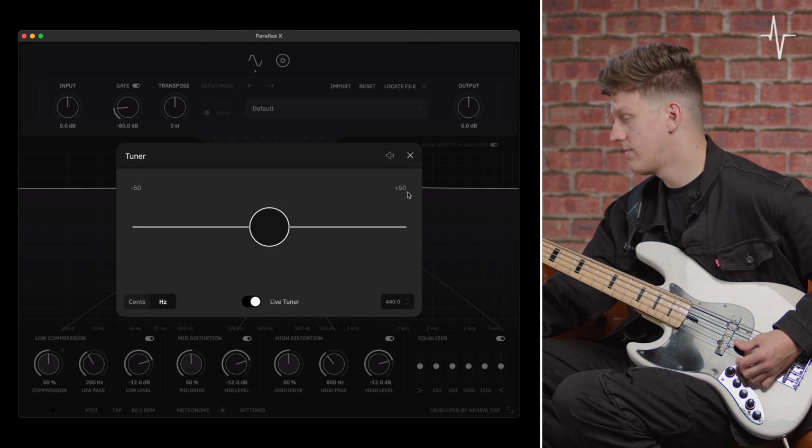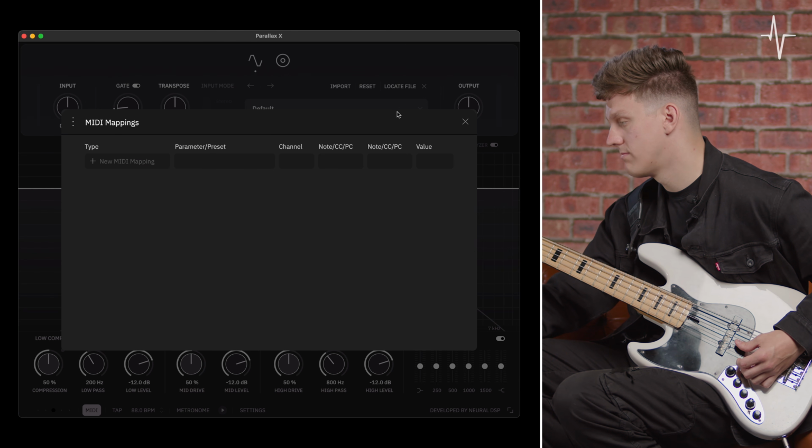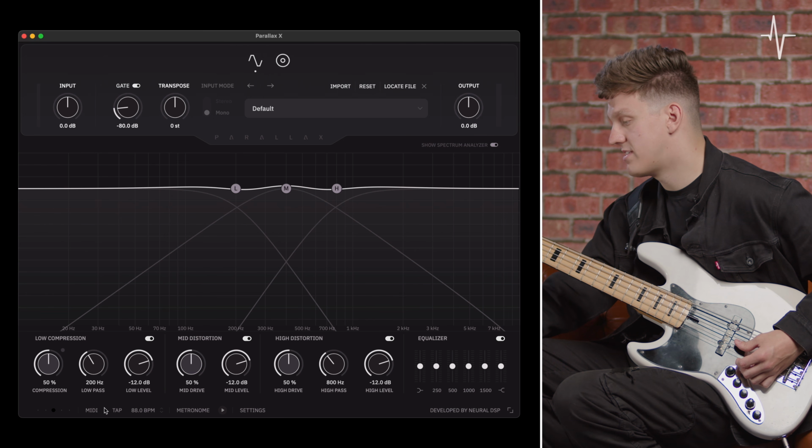Closing the tuner menu, let's take a look at the MIDI menu. This is going to show you any assigned MIDI mapping information for the plugin. We then have the tap button, and you can click this at any BPM, and the global BPM will change accordingly. Alternatively, you can double-click this number beside it and type in a value.